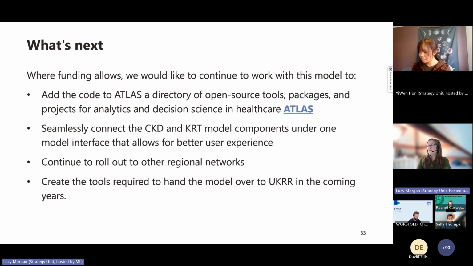Anyway, so what's next for us? Where the funding would allow us, we'd like to continue to keep working with this model. It feels like there's still quite a lot of additional areas where it could benefit us. So in terms of open sourcing, we are interested in adding the code to Atlas, which is a directory of open source tools and packages.